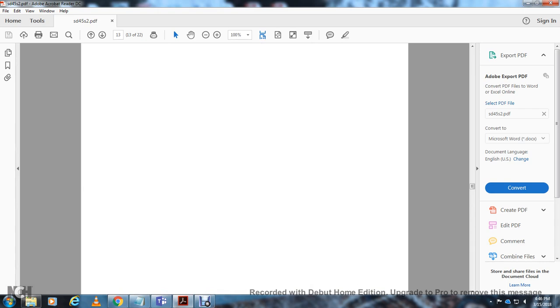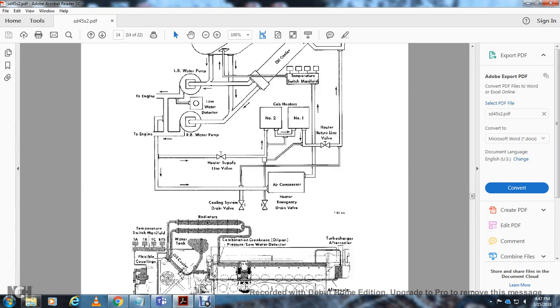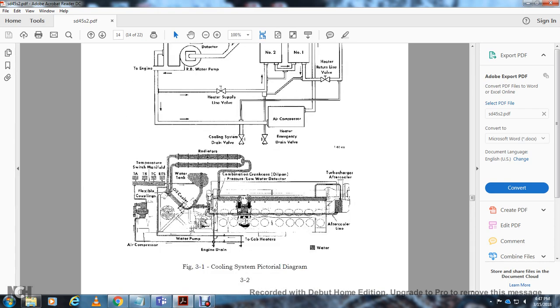Okay, back to this page, which was left blank. This shows the cooling system pictorial diagram. We'll read the bottom one.